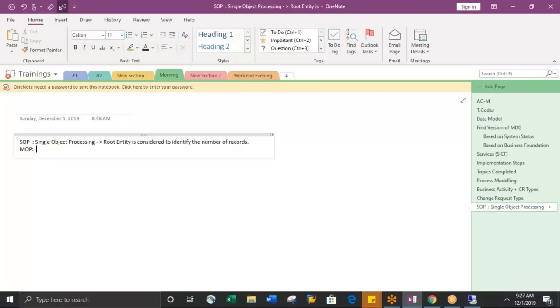And there is something called multi or mass object processing, where more than one material is part of the changes. There are multiple activities which are considered mass object processing. One is initial load, another is mass change.